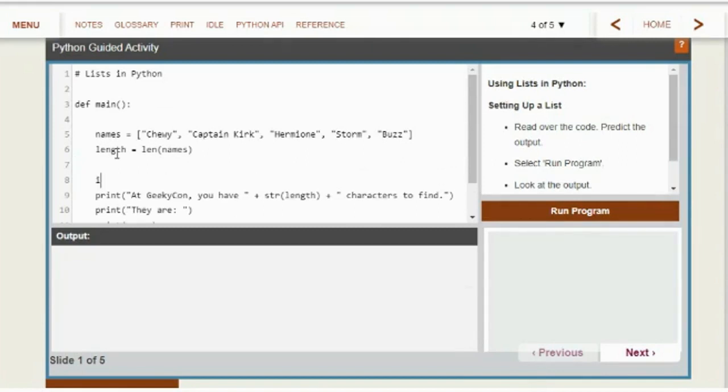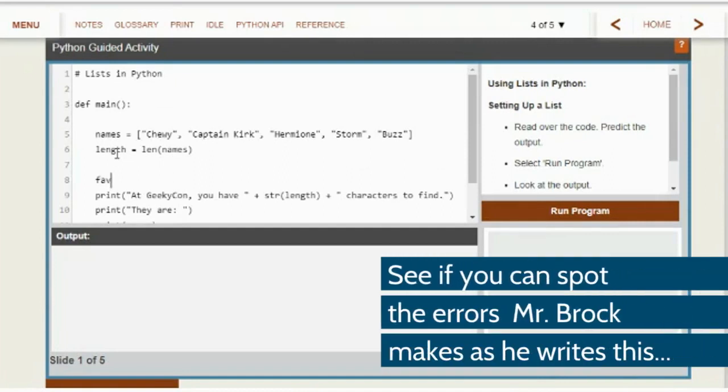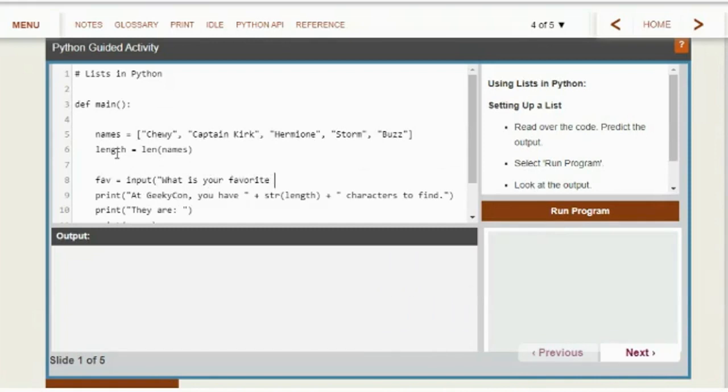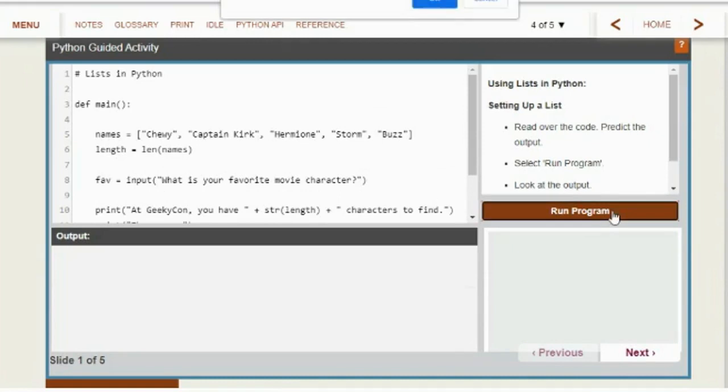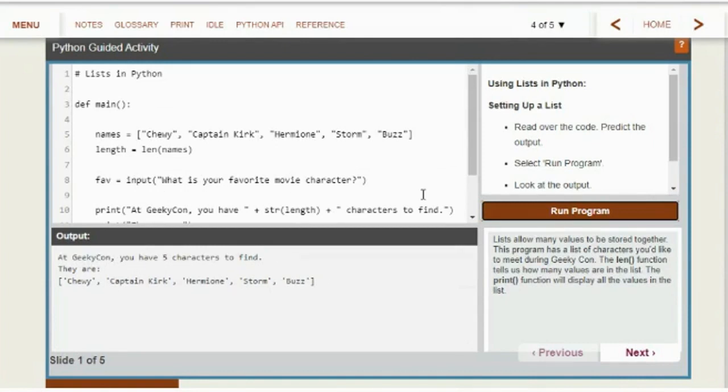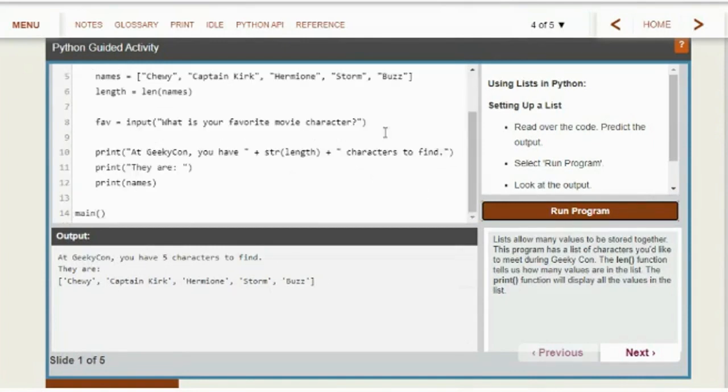If, oh no, input. Fave equals input, quote, what is your favorite movie character? Quote. Let's see if that worked first. Let's run that. Okay, so it does let me do that. And I can say Buzz. All right. I didn't do anything with that. I just asked that. So then I would want to do a loop.